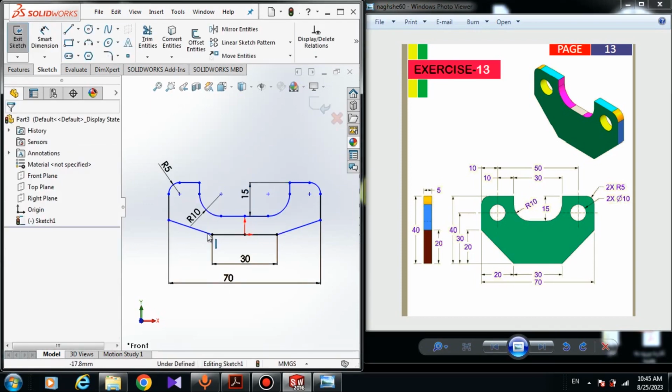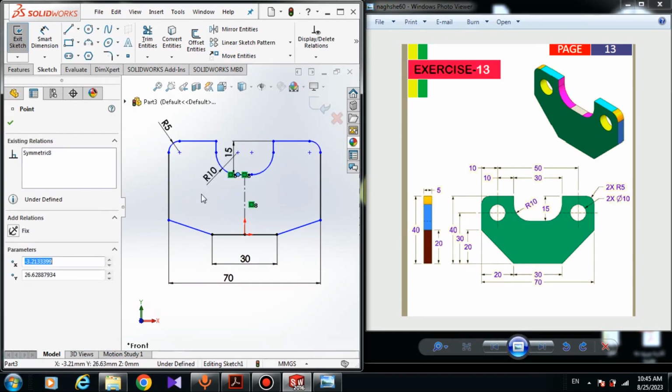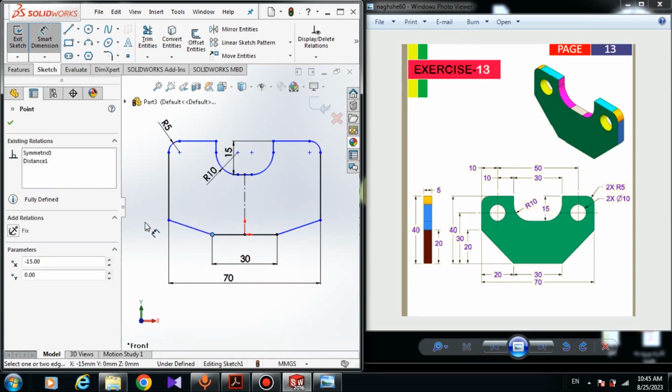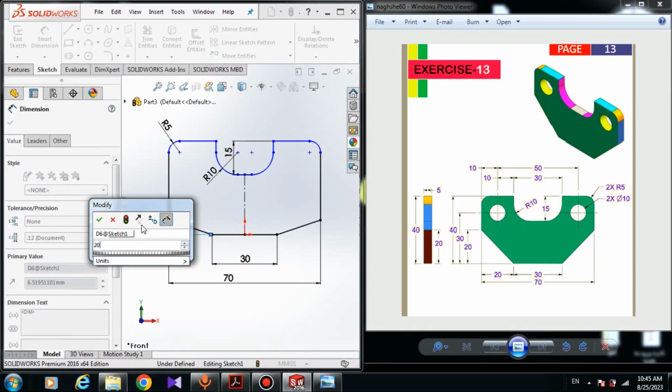Our sketch is becoming fully defined, but the sketch is still not fully defined because the sketch is still moving and the lines here are still blue. So I have to keep applying the dimensions. The dimension from this point to the point here is 20 millimeter.